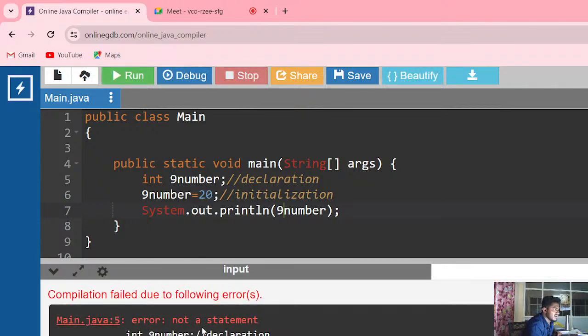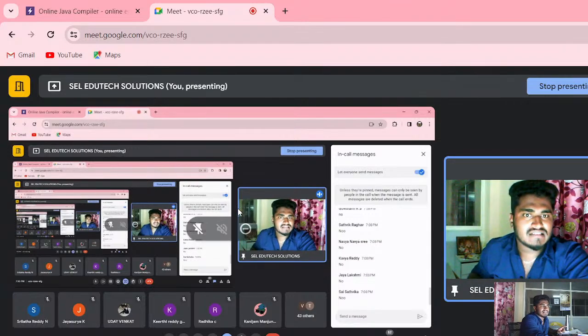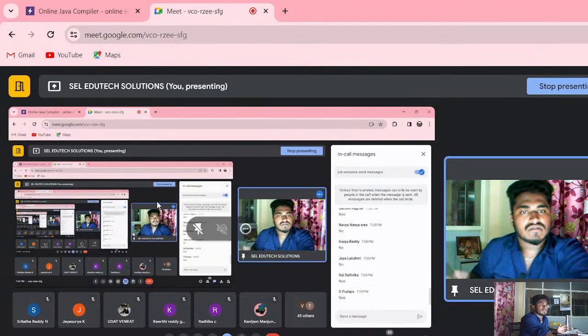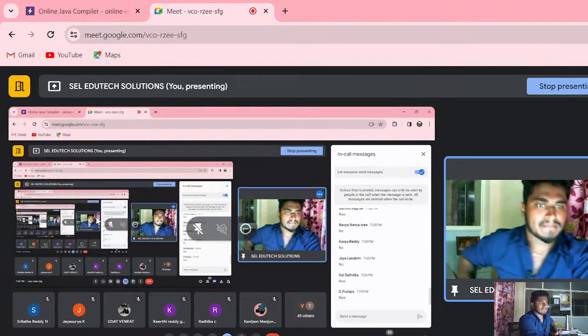So see here, guys. The error has arisen. Why? Because whenever we are going to declare a particular variable, that variable should not start with a number. So clear with the first point: the variable should not start with a number. If we start that name with a number, it's not going to execute, and it will throw us an error. Okay, clear with this?